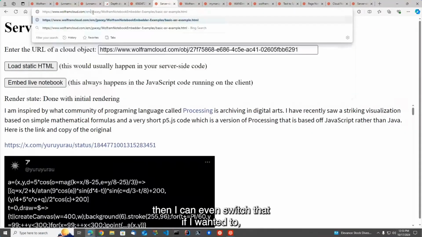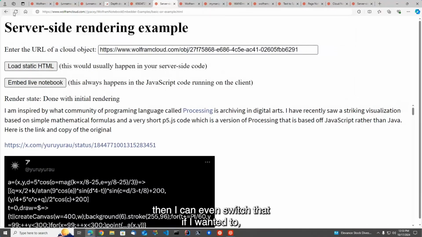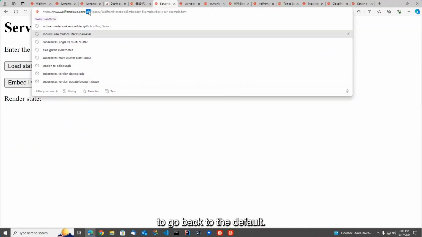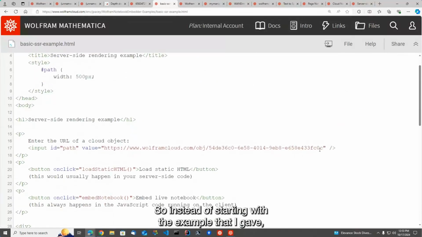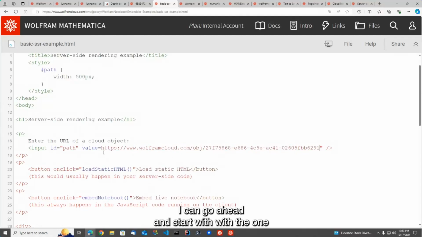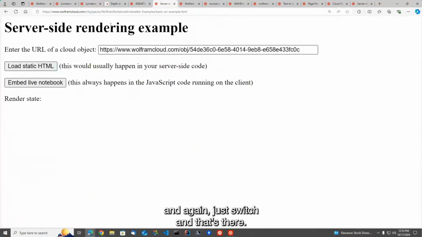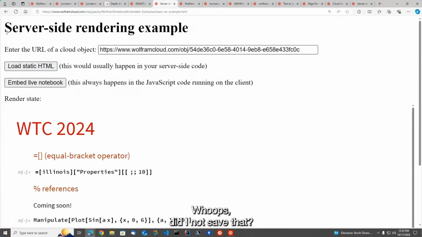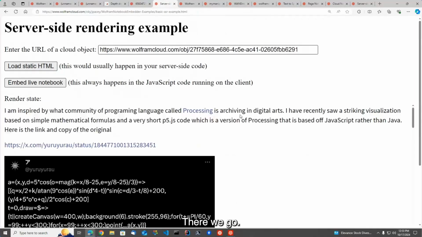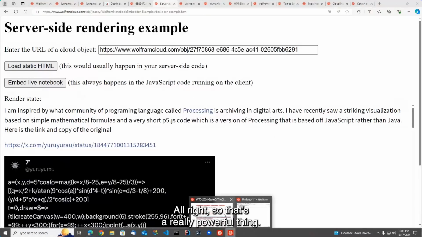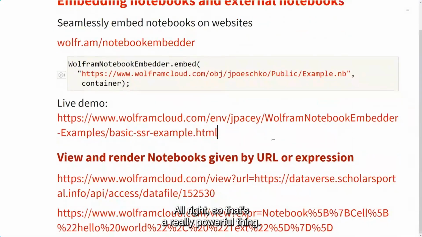And then I can even switch that if I wanted to go back to the default. So instead of starting with the example that I gave, I can go ahead and start with the one of my copied notebook from community. And again, just switch, and that's there. Whoops. Did I not save that? There we go. And you can see that I've edited the HTML in real time and can incorporate my server-side rendering there. All right, so that's a really powerful thing.